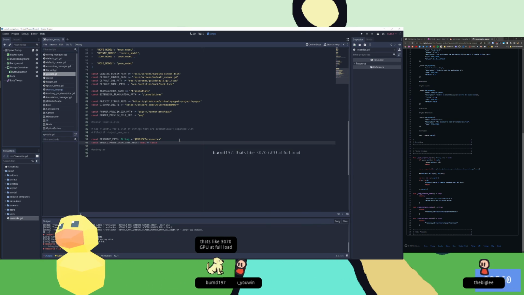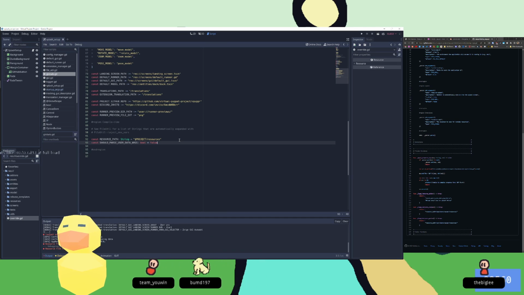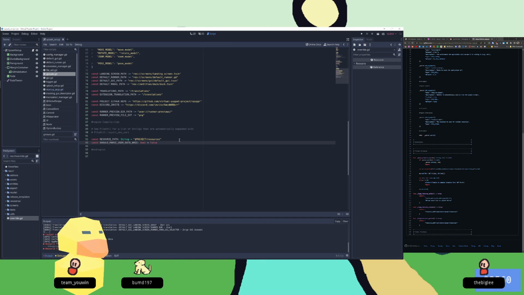False. Screwed. That's like a 3070 at full load. Oh, that's a lot. That's a lot, actually. Yeah, because I know GPUs are extremely power hungry for sure.